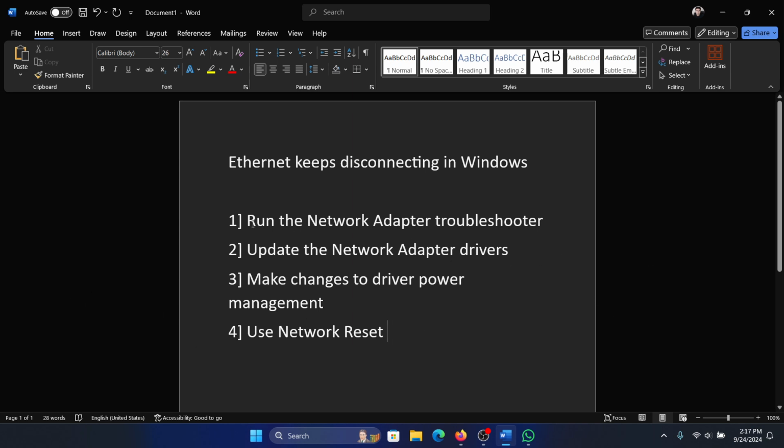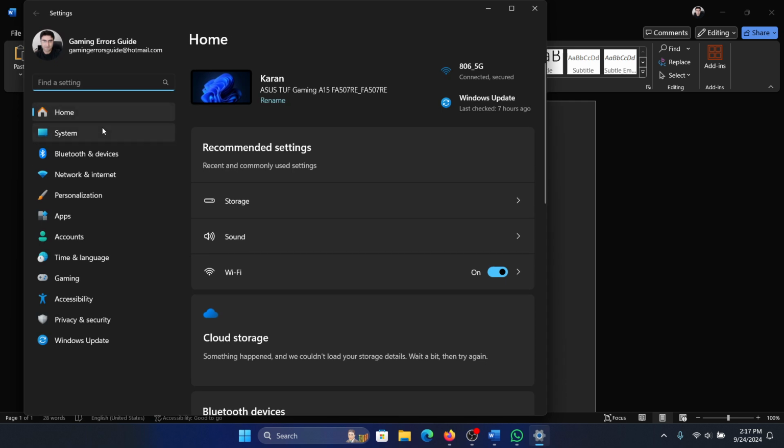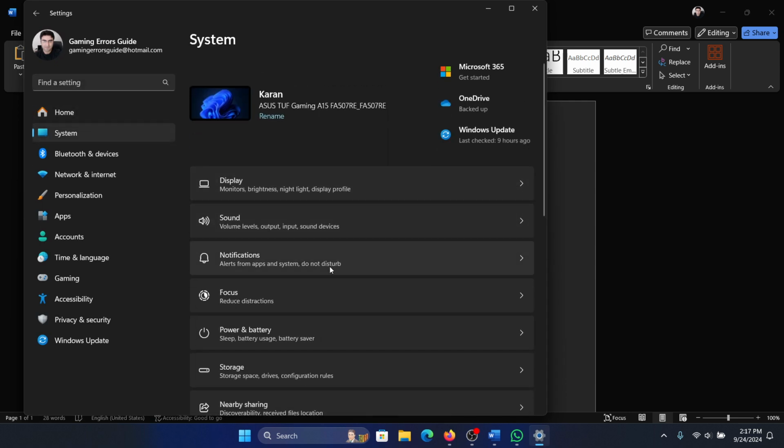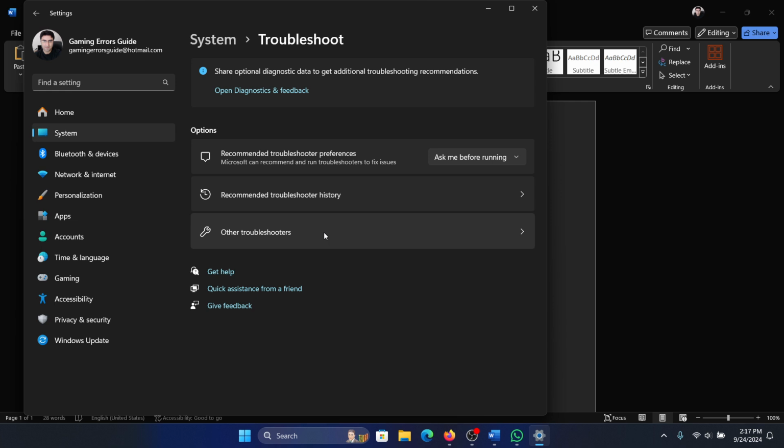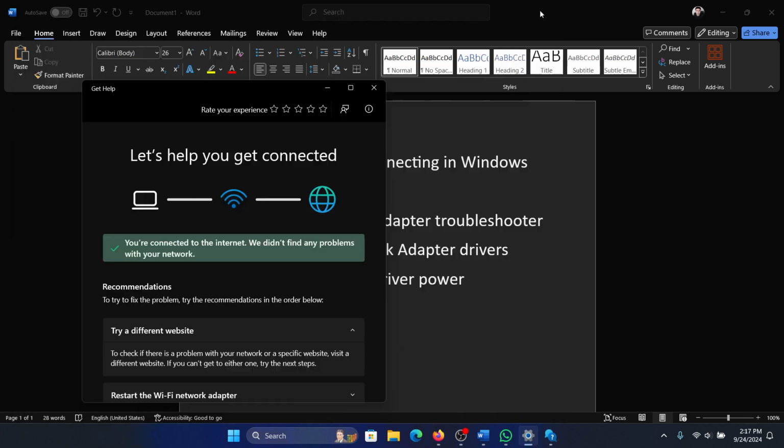The first solution is to run the network adapter troubleshooter. How would you do that? Right click on the start button, select settings from the menu, go to the system tab, select troubleshoot in the right pane, select other troubleshooters, click on run corresponding to the network adapter troubleshooter.